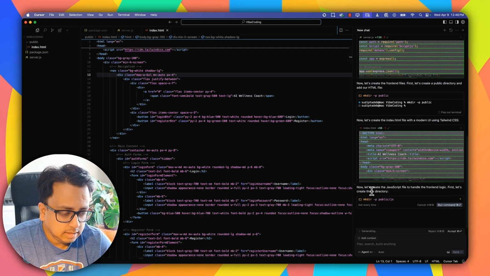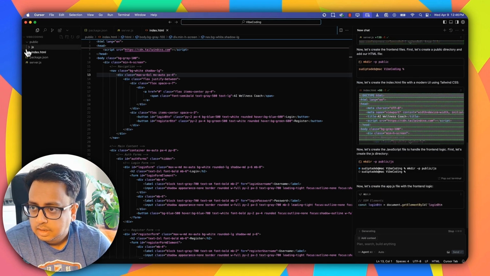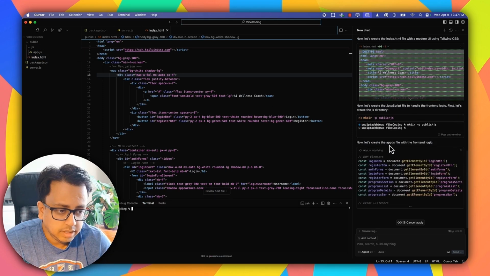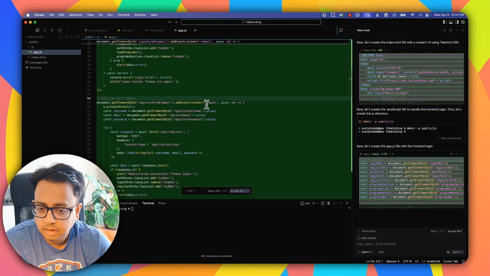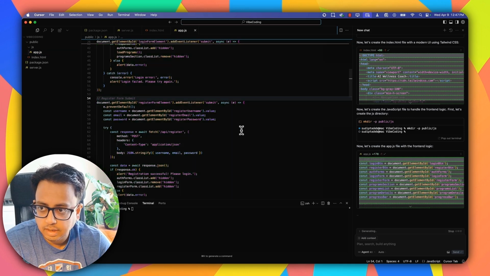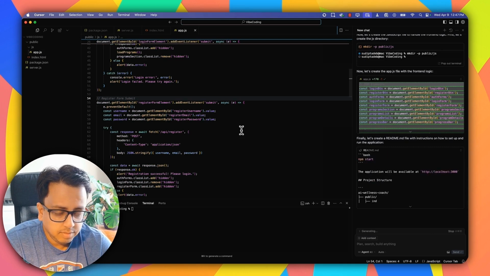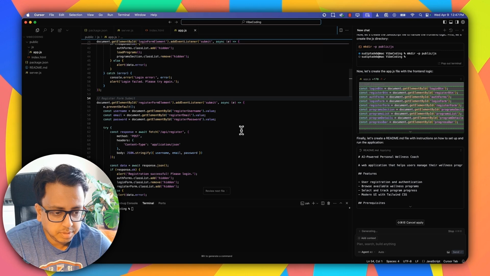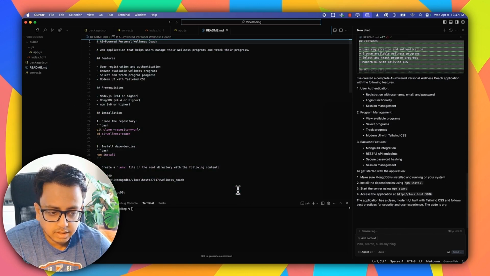Now it's telling me that it wants to create another folder under public called JS. So again, click on run command, and the JS folder has been created. Now it's creating the app.js. So here is the app.js. It's created under the JS folder, and let's go and accept the file. Now it's creating a readme file, which makes sense. So here is the readme file. I'm going to accept that again.